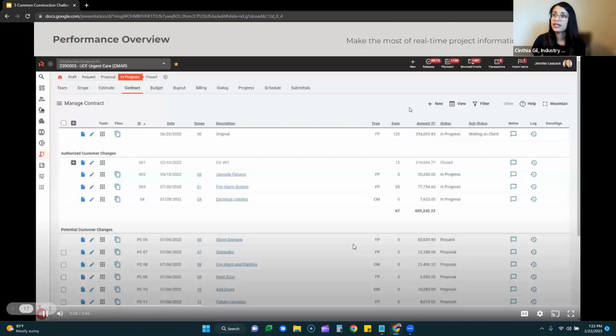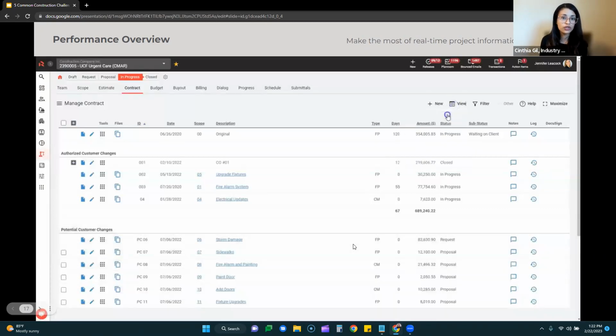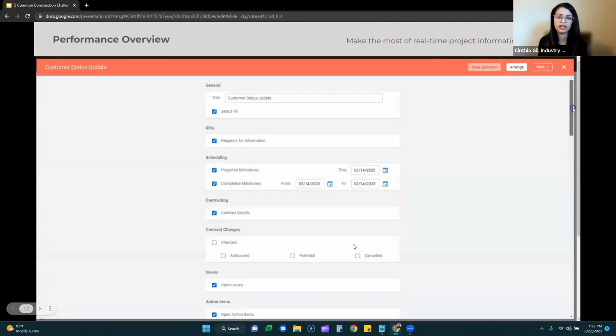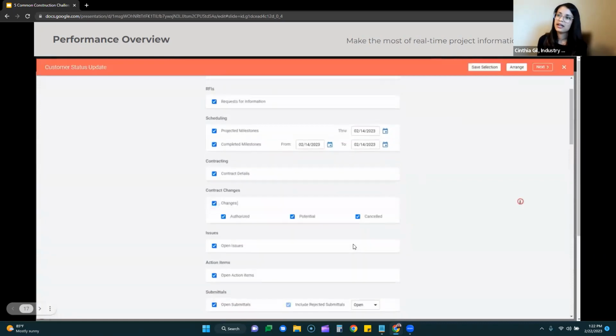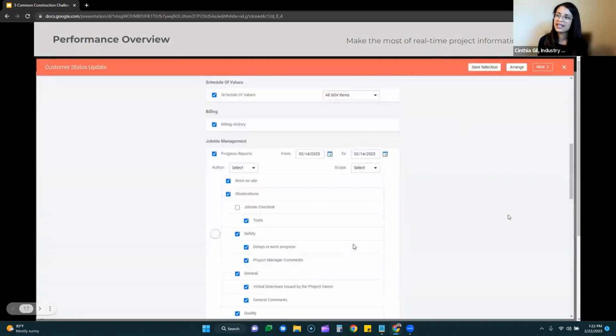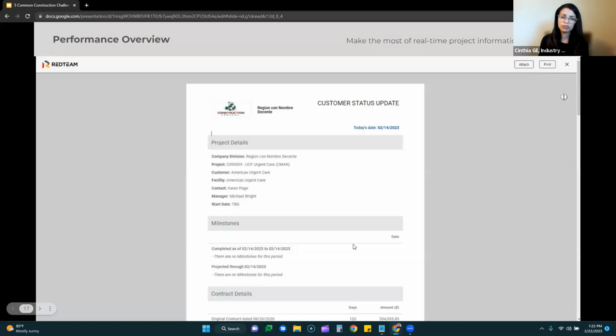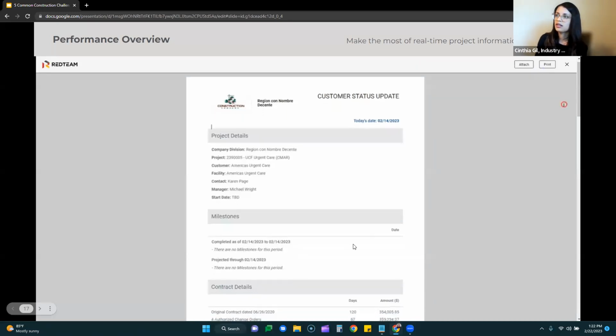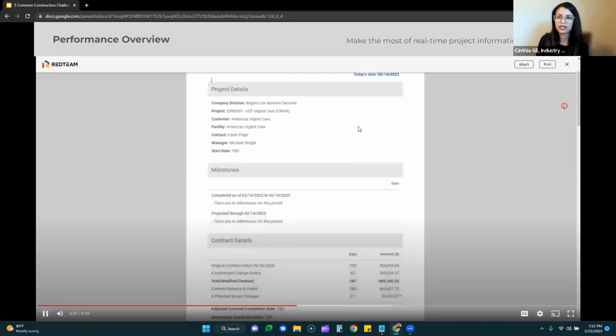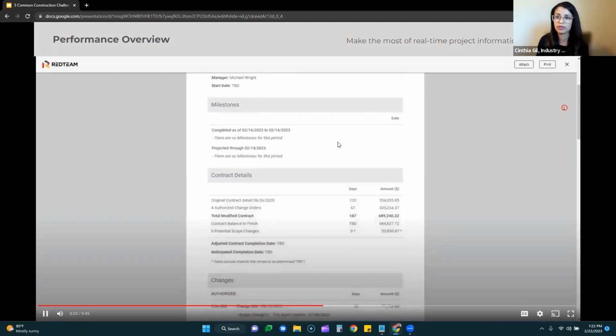All right, so the performance overview, again, this is the same report builder you saw before to make the most out of the real-time project information and reporting. We can just select and deselect different checkboxes and title the report differently to show to whomever you're sharing this with. So we can title it something that makes sense for that person, that recipient.